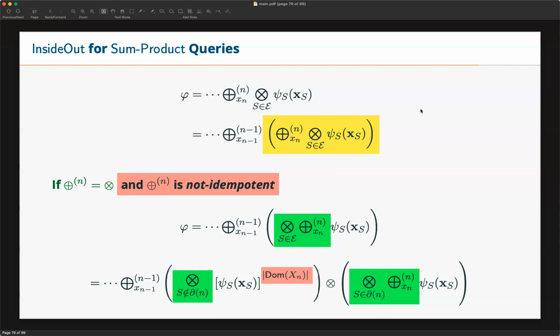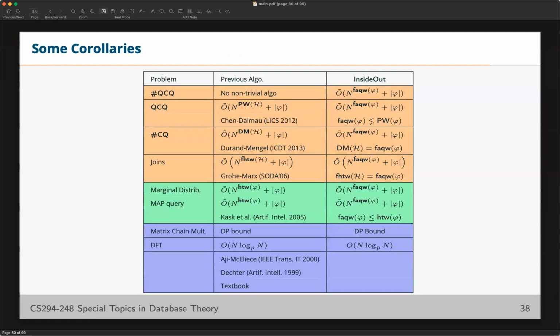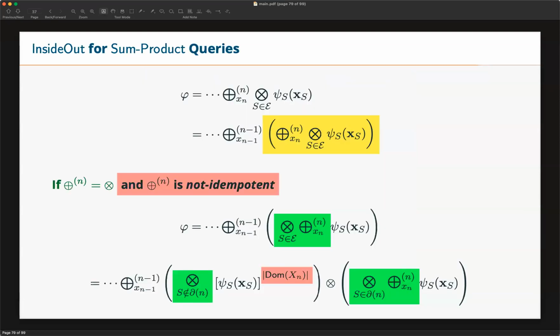Okay, so that's the algorithm, and from there you can get a few other results, like doing sharp QCQ in a certain amount of time and so on. So what I skipped over is how do we decide on which variable ordering to use, right? That's actually the bulk of the work, finding the optimal variable ordering.